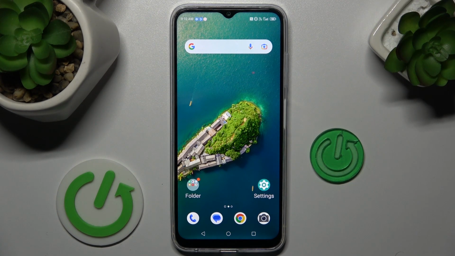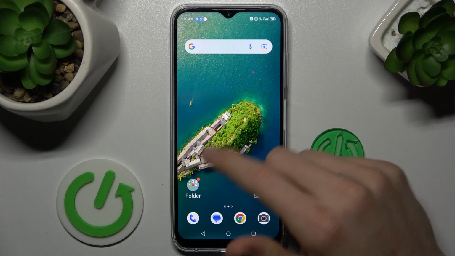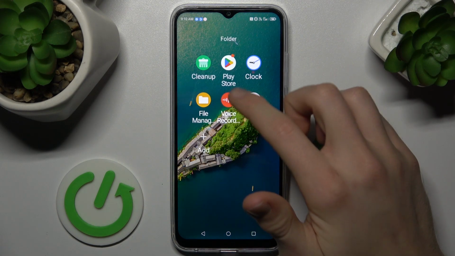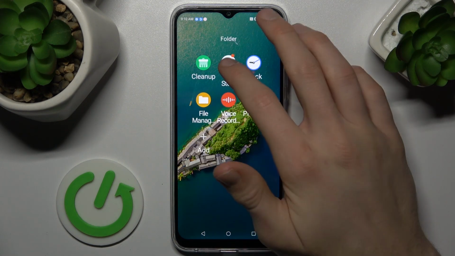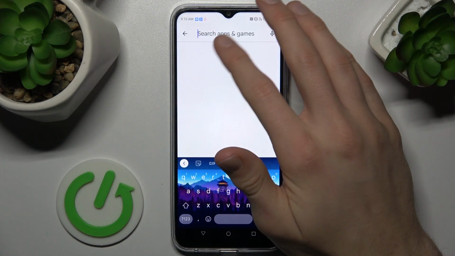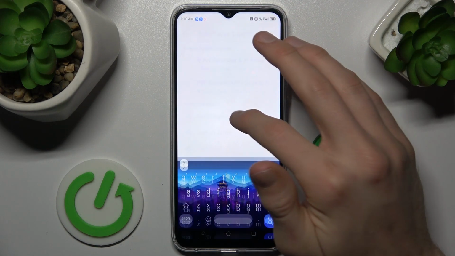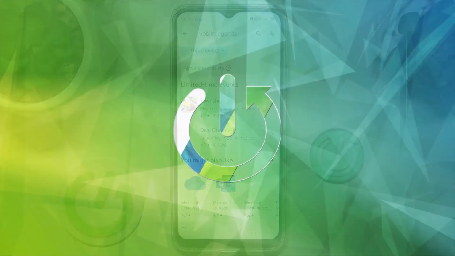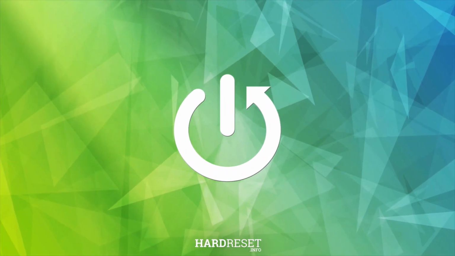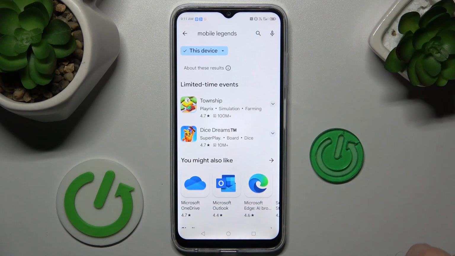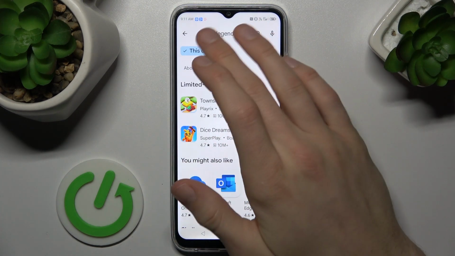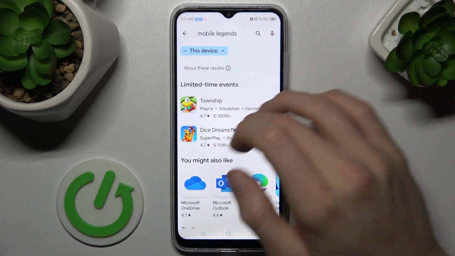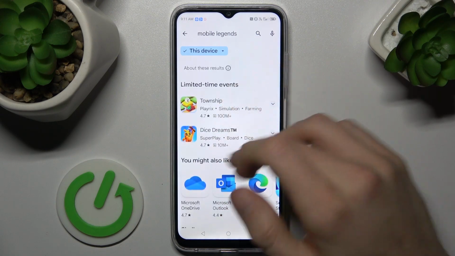Today I will show you how to fix the problem when you have a connection to the internet but your game is not visible in the Google Play Store on your ZTE Blade V50. If you have the same problem as mine, you search for Mobile Legends but you haven't got it there.